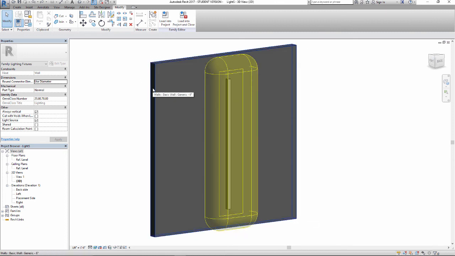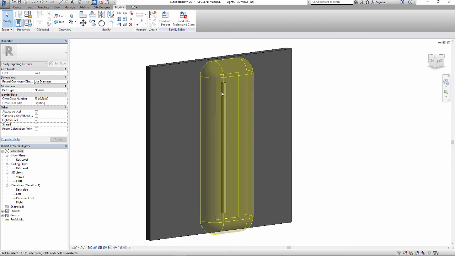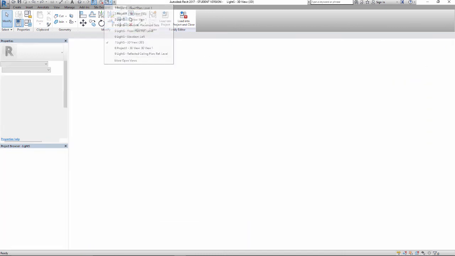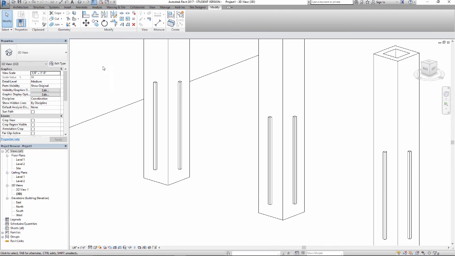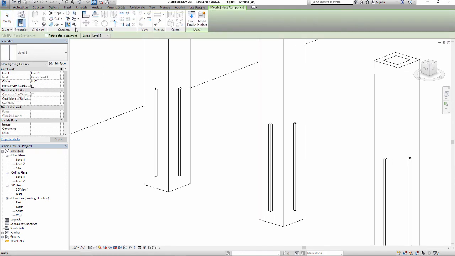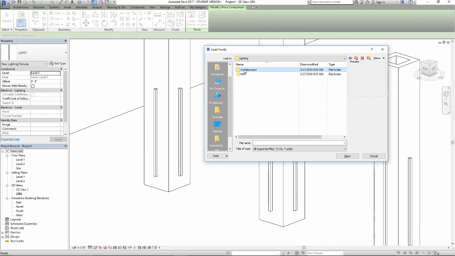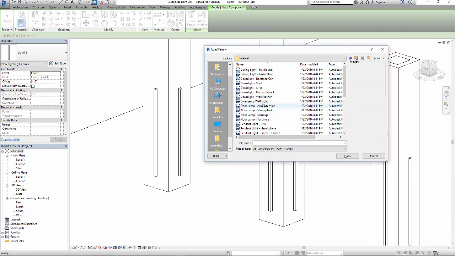But I think what you're really getting into is this idea that you would need to do multiple lights, and so multiple families, or you can utilize the studio light component in your project. You can come in to this, and go architecture, component, load family, lighting, architectural, internal, and just grab these little studio lights.